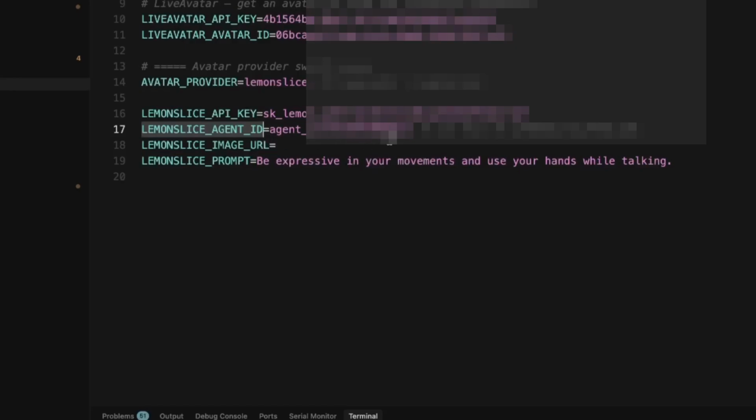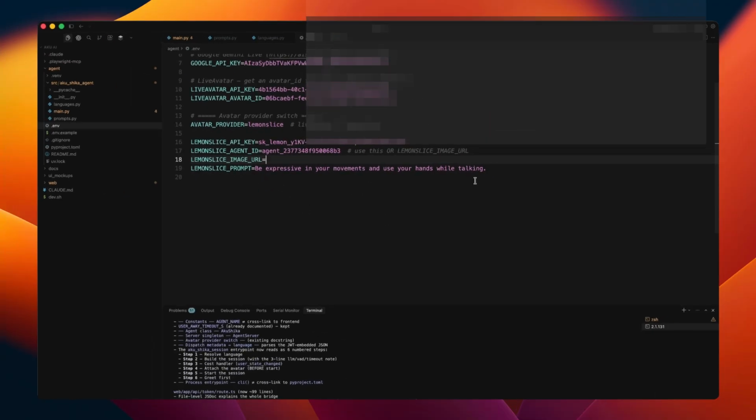You can also use an image, any image that is accessible on the web. You can put it here if you don't want to use the agent ID. Then LemonSlice also accepts a prompt, so here you can add a prompt to tell LemonSlice about how you want your AI agent to behave. So here we are saying that Aku should be expressive in movement and use the hands whilst speaking. So that's why when Aku is speaking, Aku makes hand gestures.